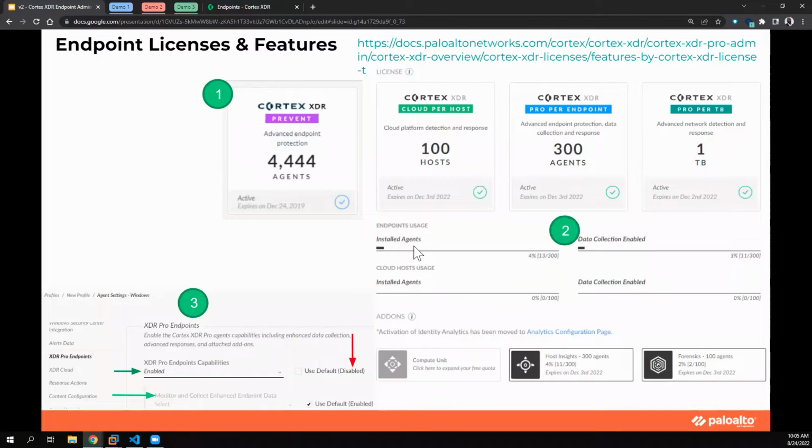Let's look at the installed metrics. The installed agents here denotes the XDR Prevent endpoints and XDR Pro endpoints. But the data collection enabled here denotes the endpoints with XDR Pro per terabyte and the ones with enhanced data collection enabled. Likewise for cloud host instances. On the top screenshot here, you can see that the XDR Pro per endpoint is disabled by default. Therefore, if you have XDR Pro per endpoint licenses or XDR Cloud per host licenses, you need to enable this and enable monitor and collect enhanced endpoints.